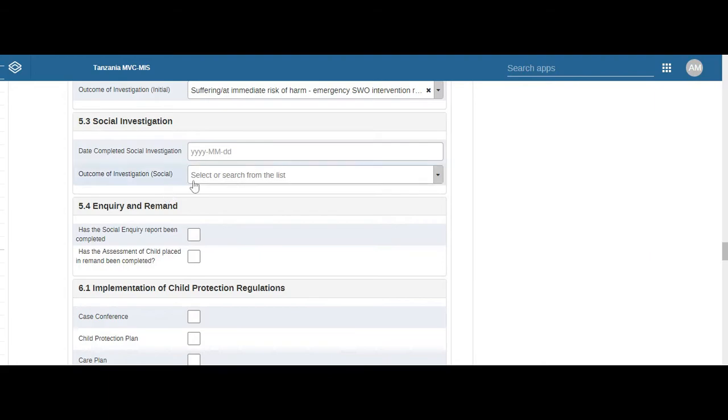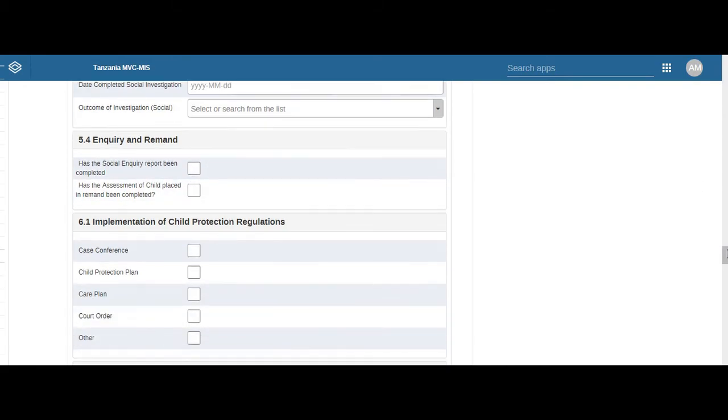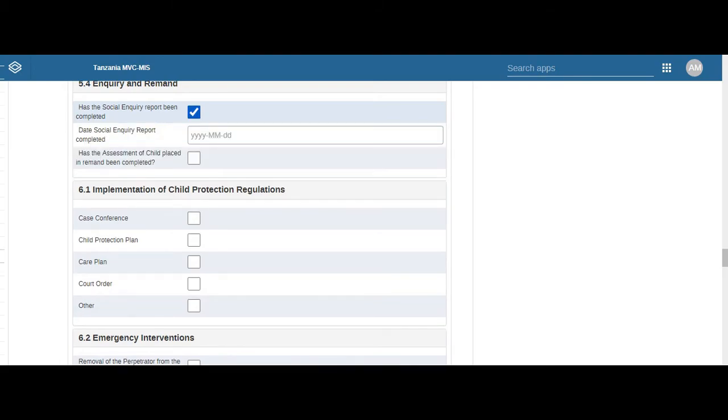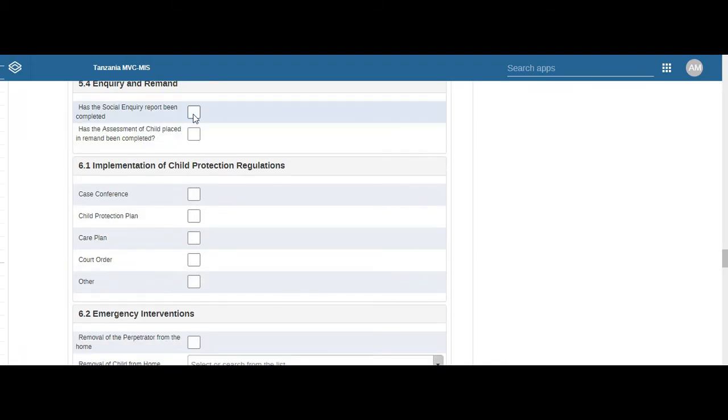If the social investigation has not been completed, you can leave this blank and you can complete it later on. Then, if the social inquiry remand has been completed, you'll be required to specify it there. And if the assessment of child placed in remand has been completed, you also have to specify it there. For example, if I specify that the social inquiry report has been completed, I'll be required to specify the date when this inquiry report was completed. If not, I'll uncheck that and I'll come to fill it later when it is completed.